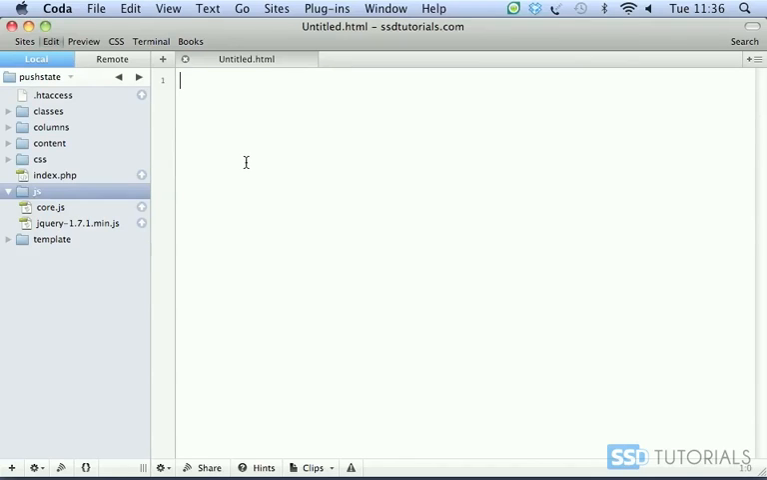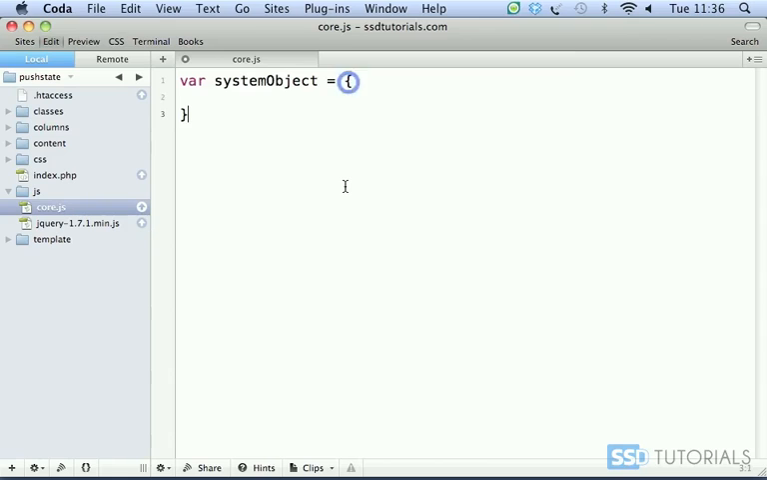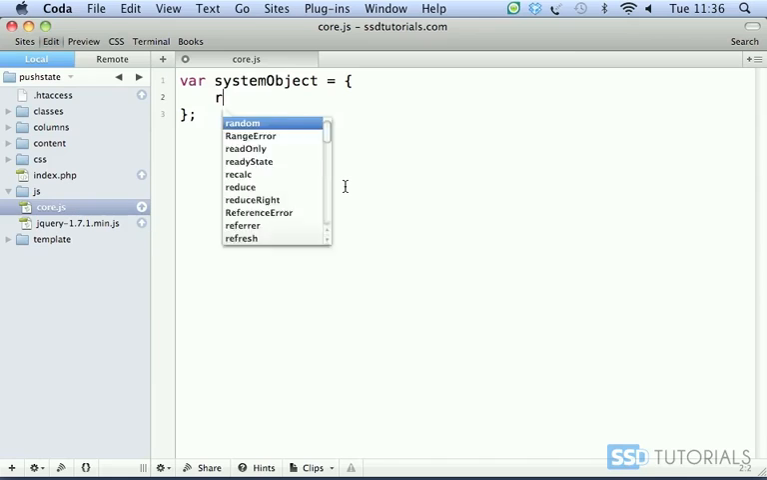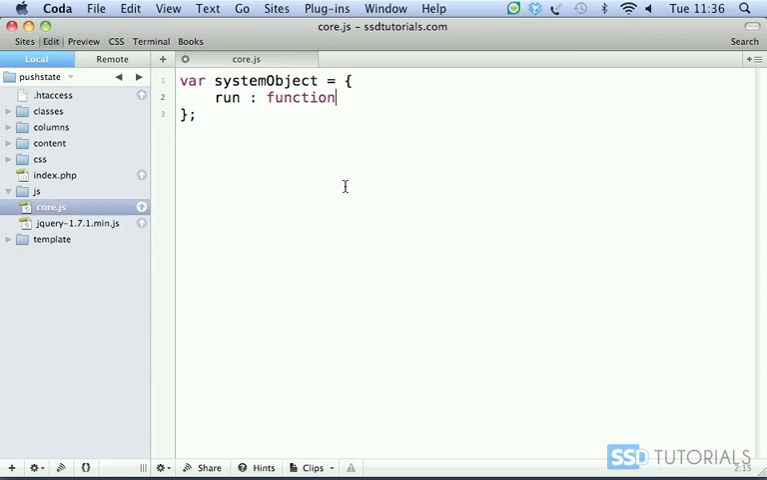Okay, so now it's time to make all that magic happen. So let's go to our JS folder, open core.js, and we're going to start with the var system object equals and two curly brackets. We're basically creating a new JavaScript object. We're going to start with the first method, which is called run function.